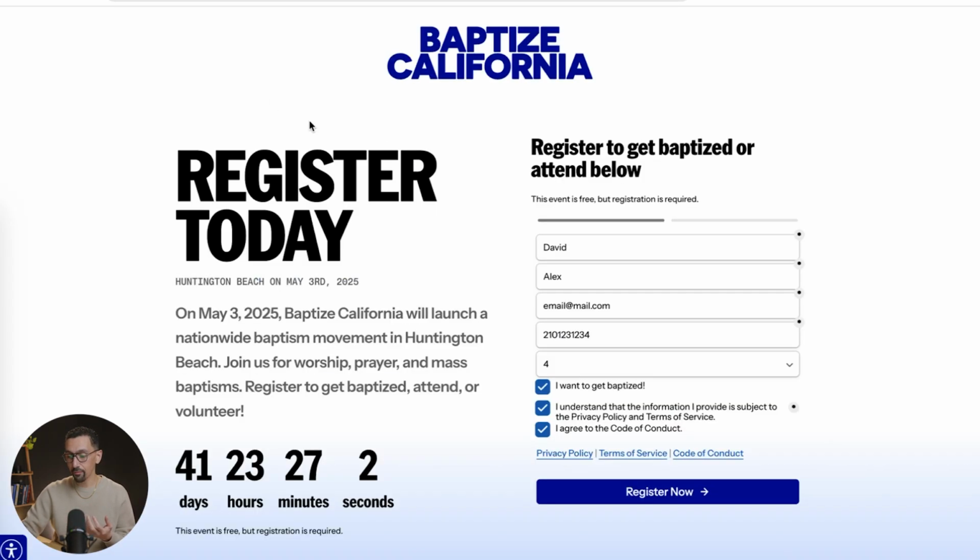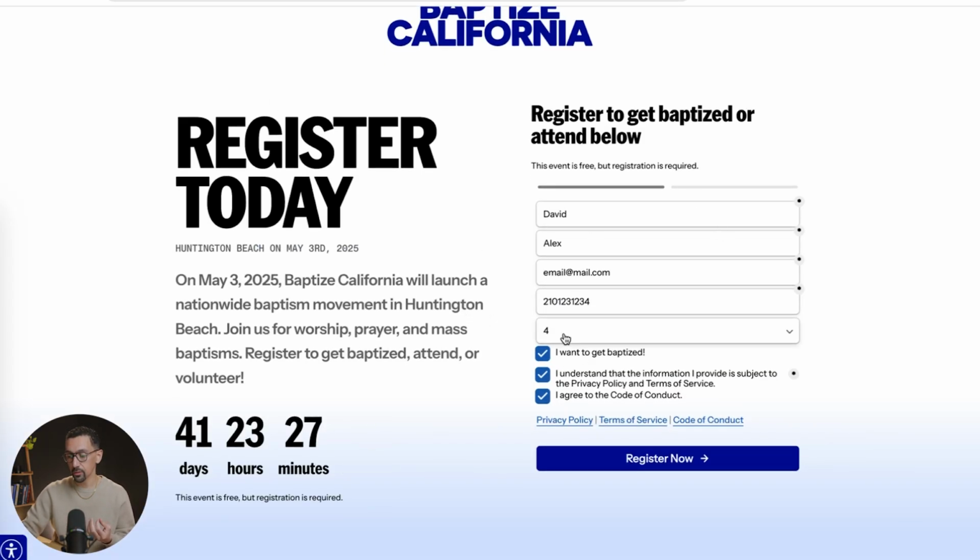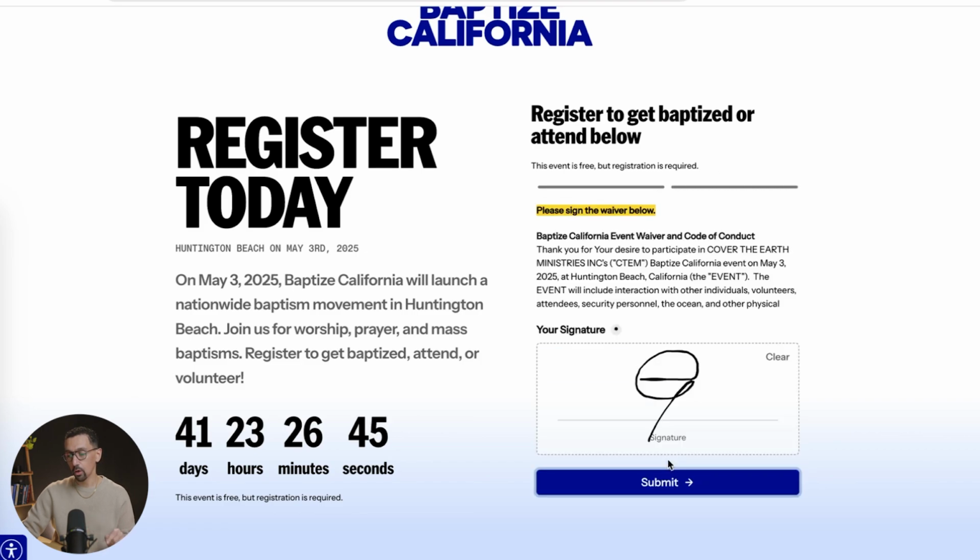And they also have a signature tool. So if somebody fills out this form and they do not check, I want to get baptized here, you could see this line up here is just one. It's kind of showing you the progress. If they hit register, it will register them right away. But if they do check that, they actually have a second step, which will go register now. Boom, there's a waiver they can see, they can sign, and then hit submit, which is awesome.